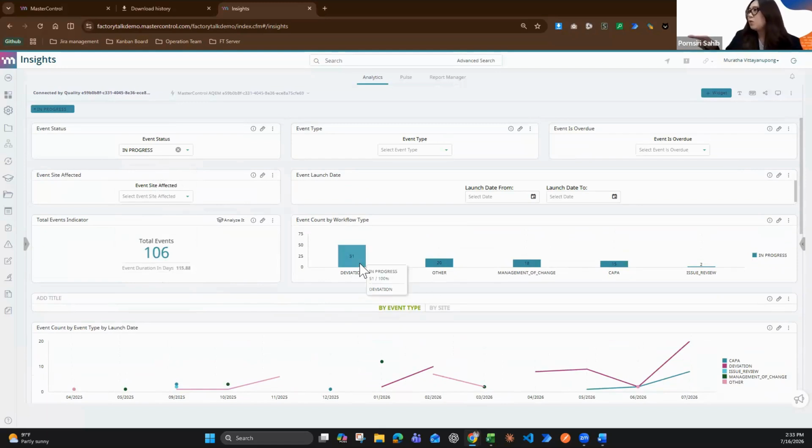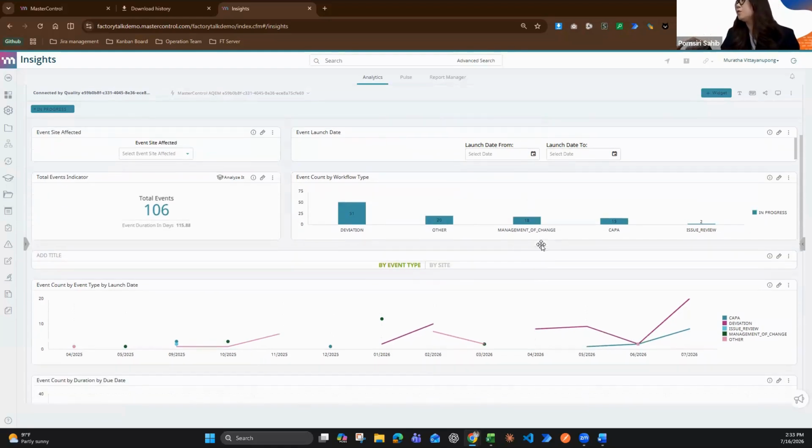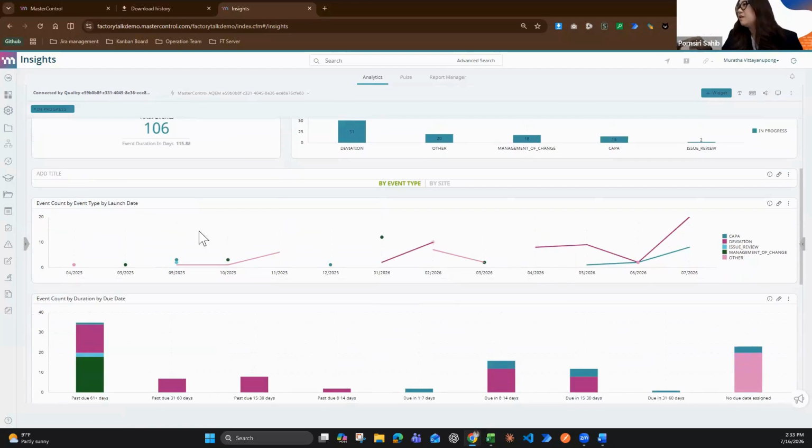It will show the events by each event type, right? You can see how many deviations, how many changes, how many CAPAs. Yeah. And below here, if you scroll down, you will see the launch by date. This is the trend of the forms that are launched, right?